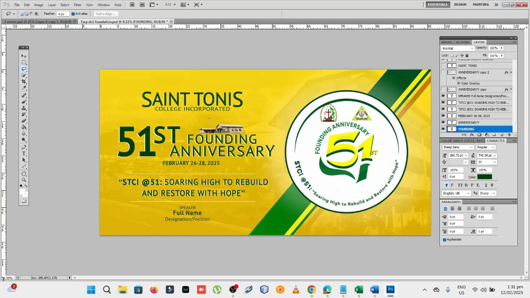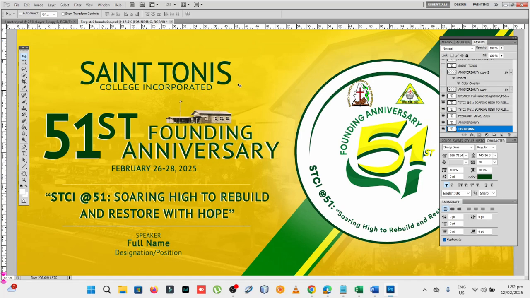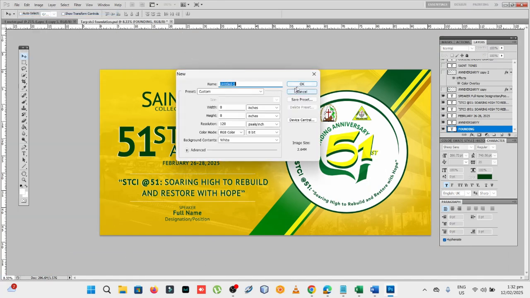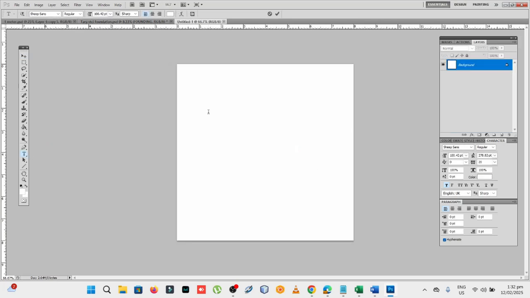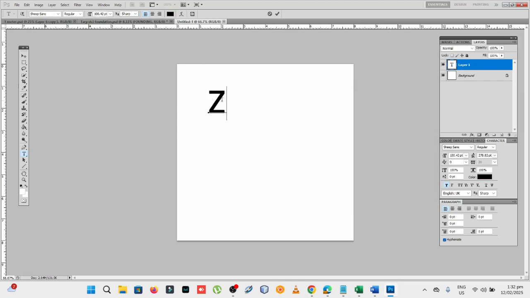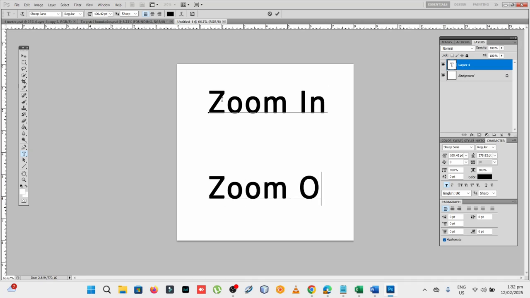Then how do we zoom in our design? The shortcut key for that is Control plus, and to zoom out is Control minus. Zoom in, zoom out.